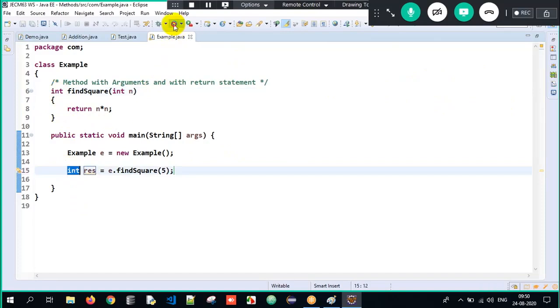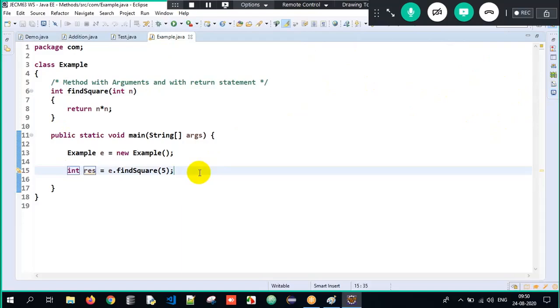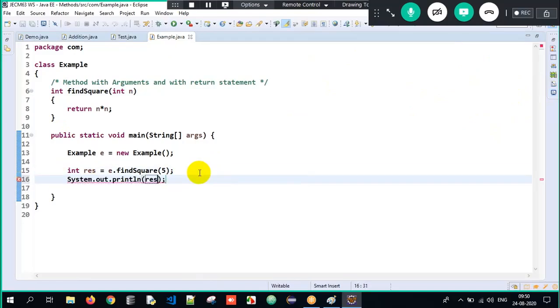So now when I execute it, again I don't get any output. See, the console is not yet activated at all, so I open it. See, here no output. Why? You called the method, it returned some value, and you stored it, but you have not printed it at all. Very good. So therefore, I have to print the data called result.